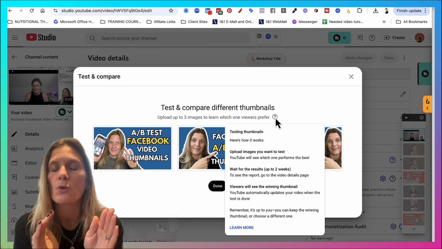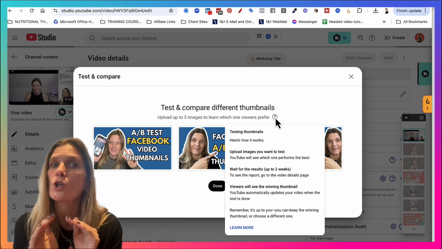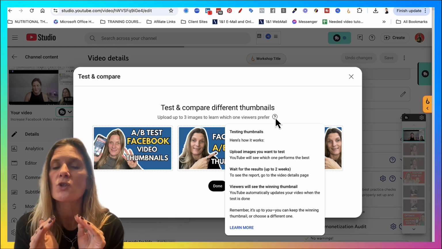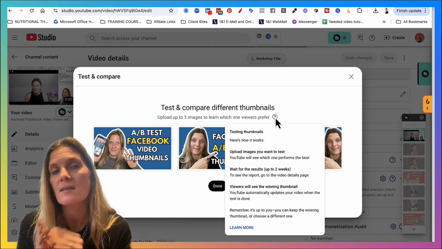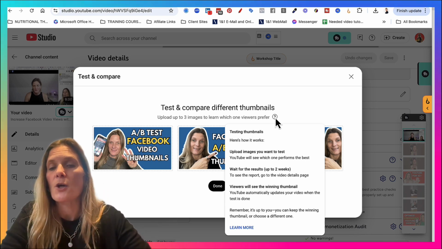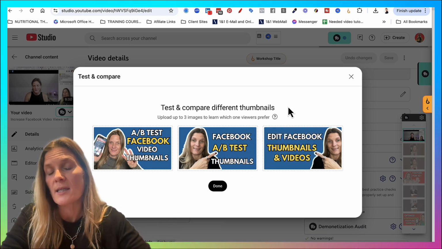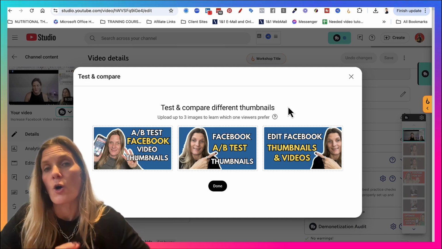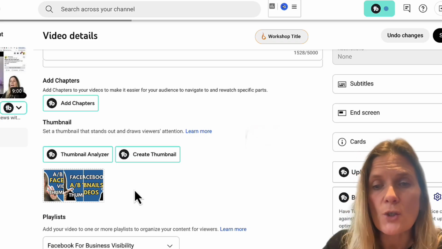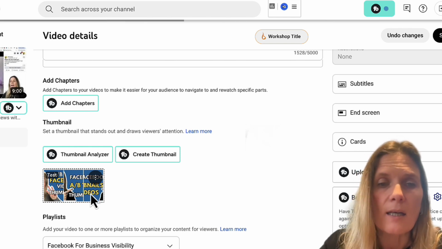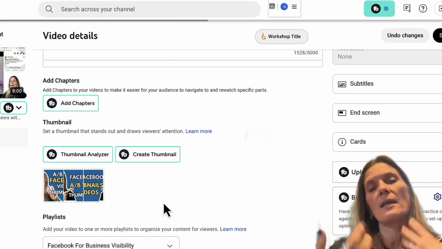the percentage of how many people click the thumbnail. And what YouTube will do at the end of the 2 weeks is put the thumbnail that had the most click-through as the thumbnail that everybody sees. So it's a great way of actually utilizing the inbuilt thumbnail option that YouTube has. So just click done. And as you can see, you've got these 3 little thumbnails sitting there. So it's all ready to roll.